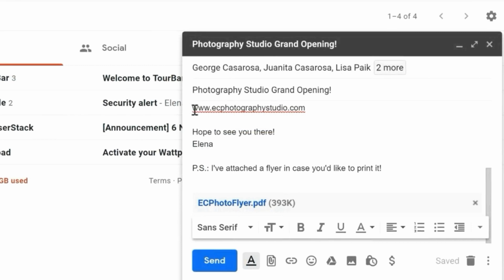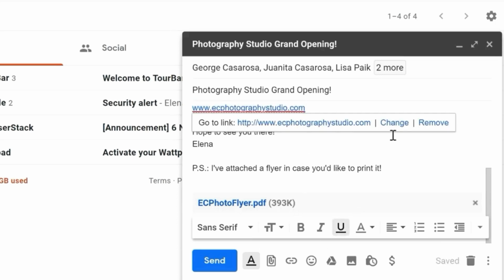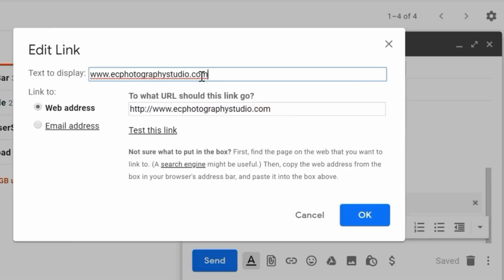Finally, we can add various types of formatting to the body of the email. For example, it would be good to format this web address as a link so that people can click on it. I will select it and then click the link button. If you want, you can click change to change the display text to something different.